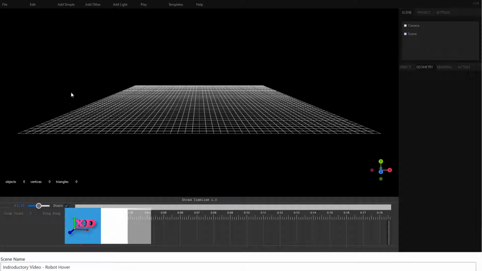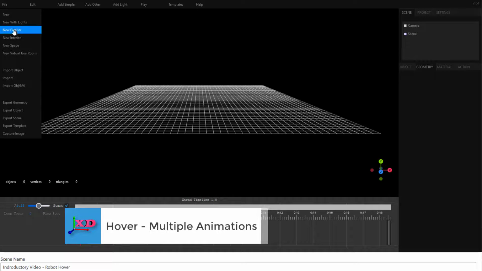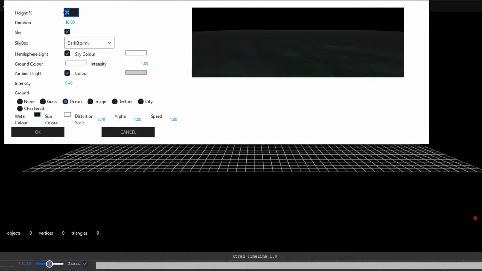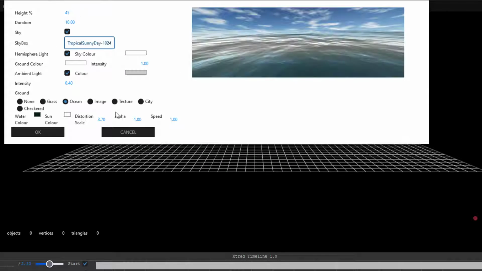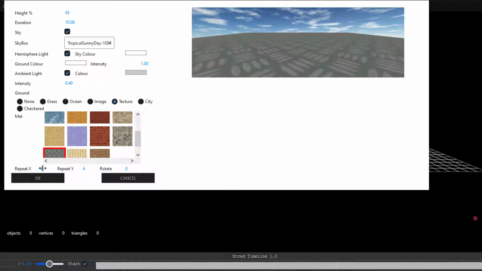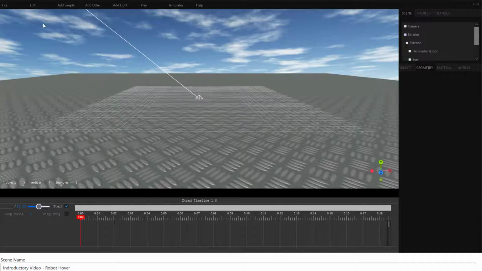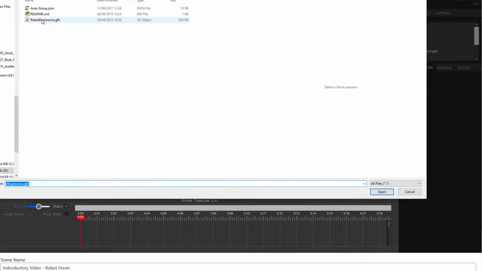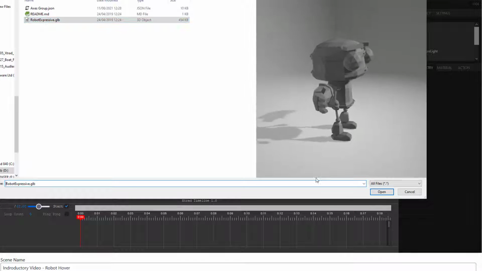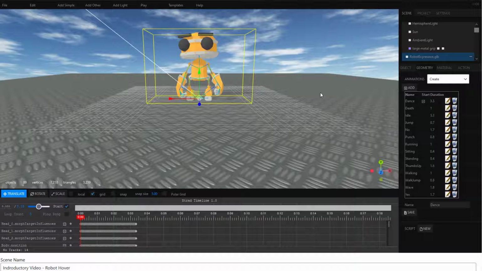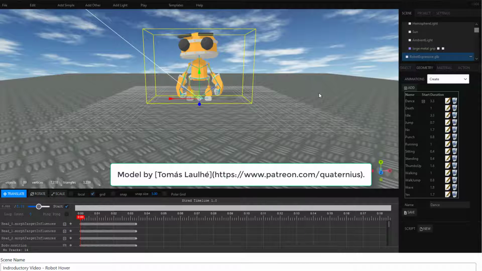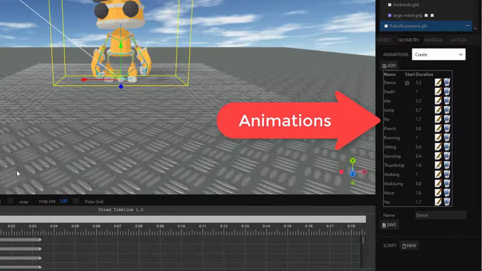We will now create a more complex set of animations on hover. We will now add an exterior scene to add interest. We will load a model created in an external 3D program which has multiple animations. The animations for the model are listed in the sidebar.